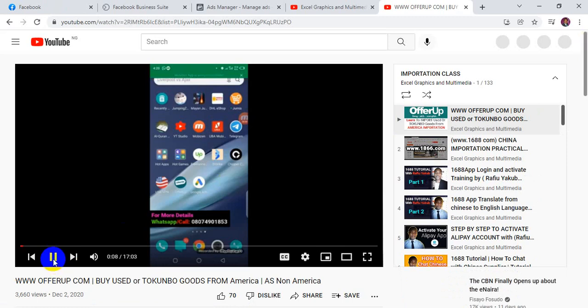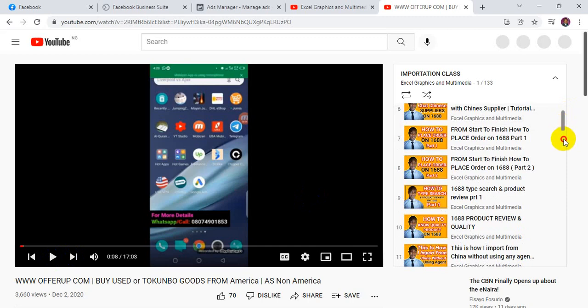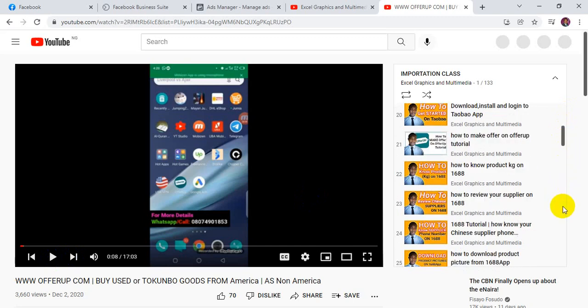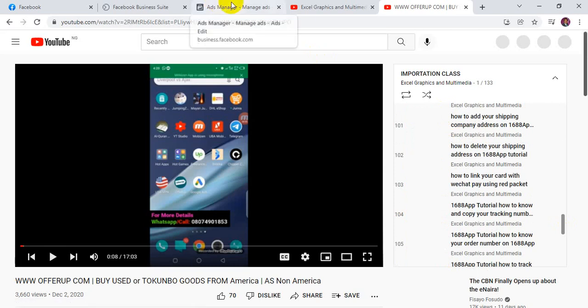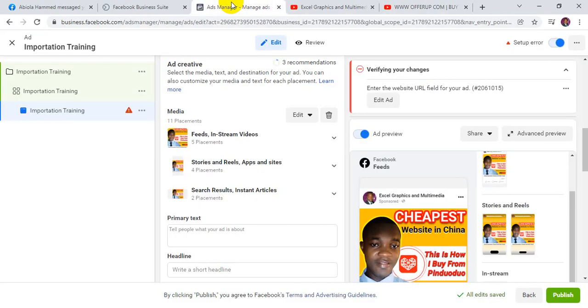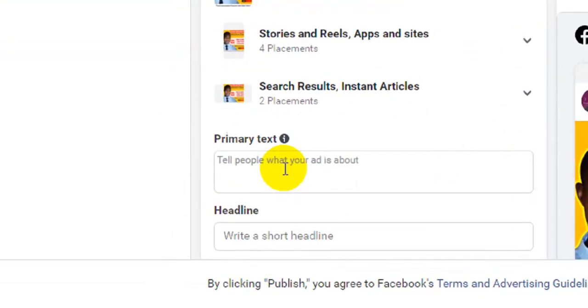If you are not very sure of your link and you are running an advert, you can see what you are going to experience. It's going to be a total loss. So you need to make sure that your landing page is correct. Okay, now let's go back to ads. Now my primary ad text here, I'm going to enter it right now.